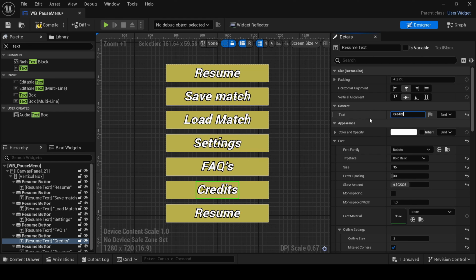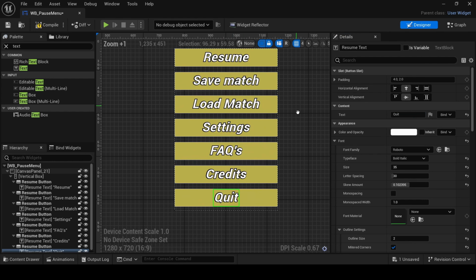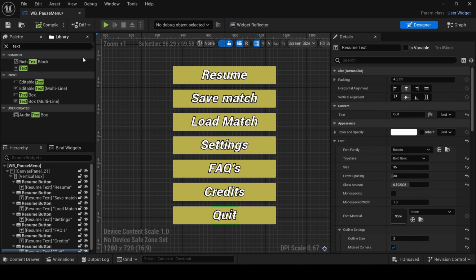But this is completely open to be whatever you want. You can choose anything for these really, except the bottom one. I wouldn't change the bottom one. I'd always have that as quit and then the top one as resume.